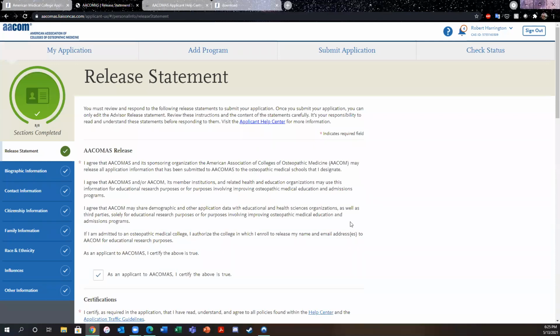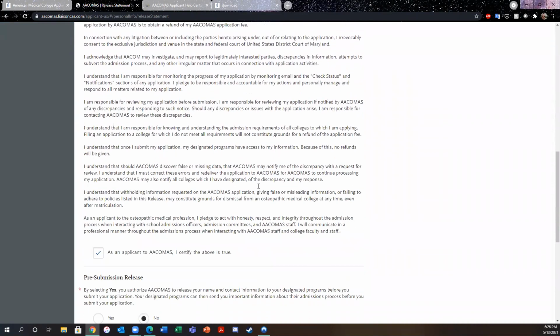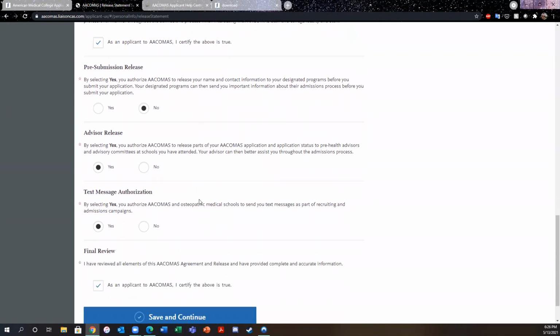It is going to start with a release statement, just some iTunes user agreement type of speak. So read through them, but please also check them off as you go. This is up to you if you want to release your information to DO schools before you actually submit your application. They might actually send you information if you'd like that. I'm going to choose no because I don't want them thinking I'm actually going to be applying this cycle, but you can let them know you're going to be applying even before you submit.